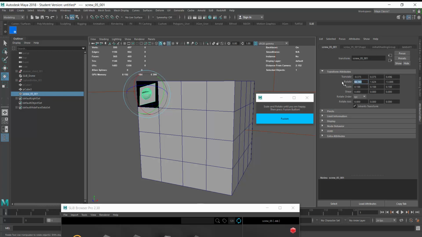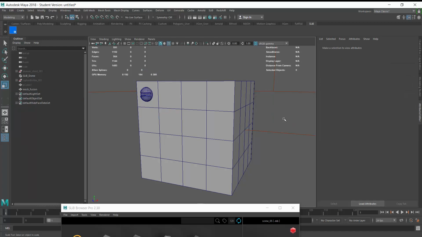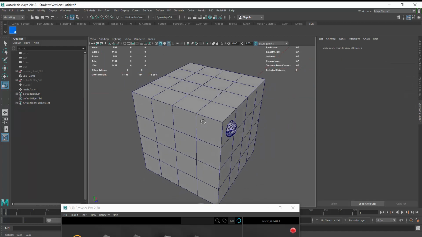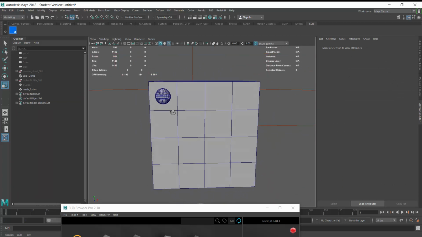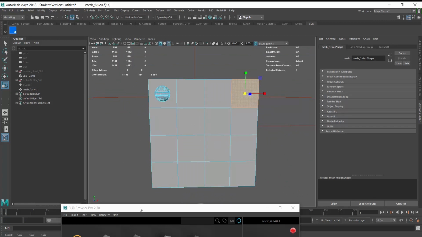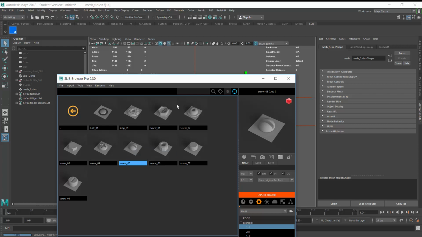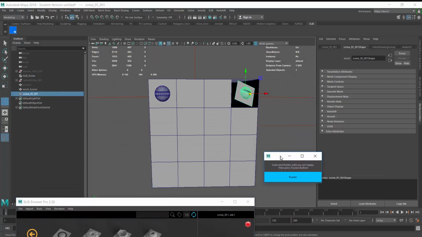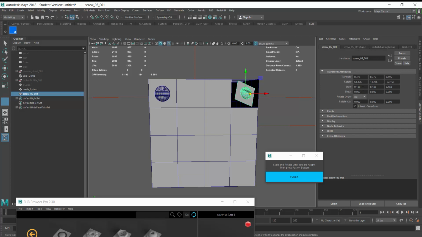Let me try doing 90 degrees, 0, 0. Now you can see it's moved it in closer. If I scale this back up and hit fuse, you can see it's fused that screw in. We could keep doing this to different parts of this and doing the same thing. It's just a nice way that you can quickly maneuver within your scene file of objects that you've already created to make it work.